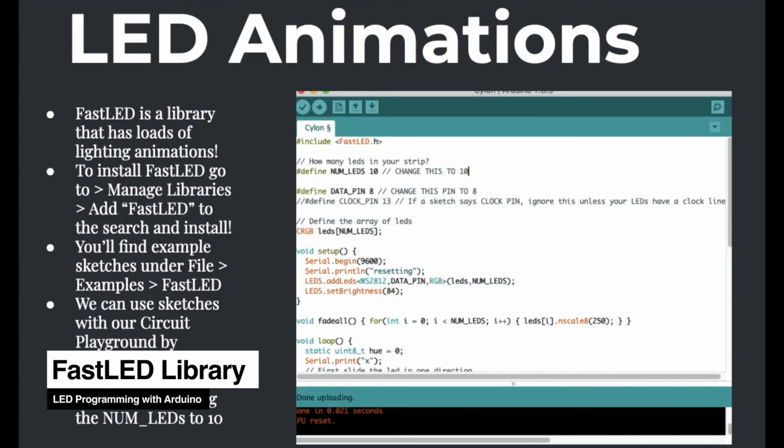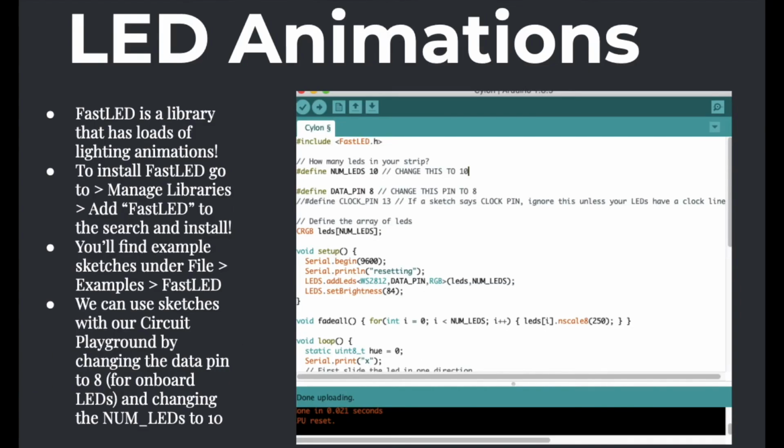FastLED is a powerful library that allows us to make many patterns and animations pretty easily. Before we can use FastLED, we need to install the library. To do so, we'll go to Manage Libraries and add FastLED. We can find it using the search bar. Just click the latest version and click Install. Once it's installed, you'll find all the example sketches under File, Examples, FastLED.